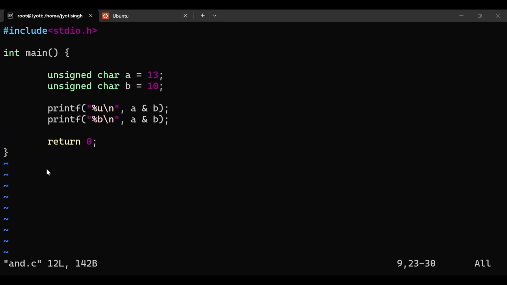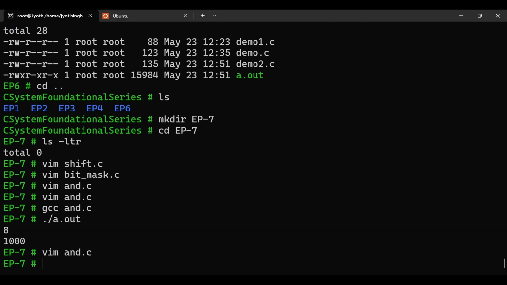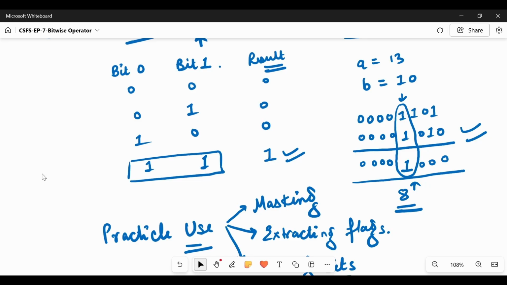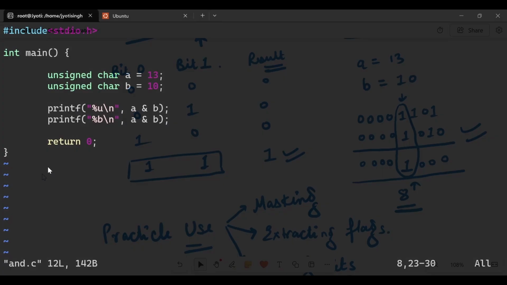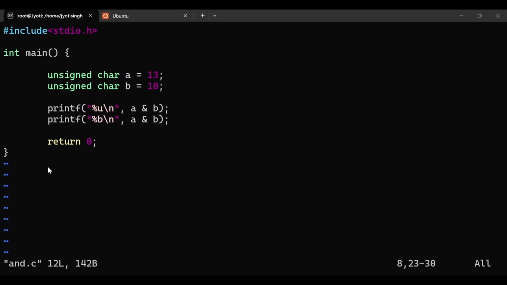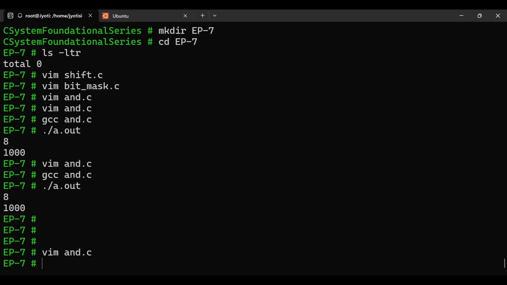Let us check the code inside the terminal. We have taken two variables, unsigned char A and unsigned char B, having the values 13 and 12. We type the statement using the AND operator, so from bit 0 to the third bit, 2 to the power 3, that is 8. So one bit is enabled, and the answer we got here is 8, or in the binary format it is 1000.